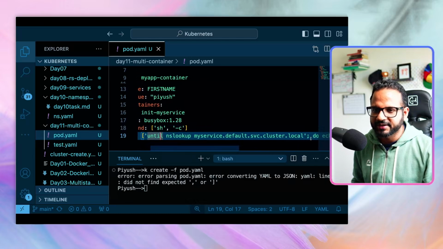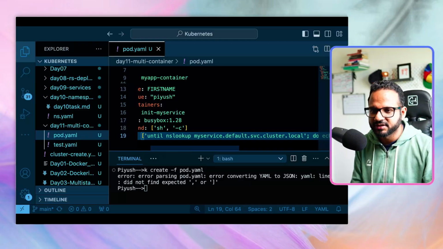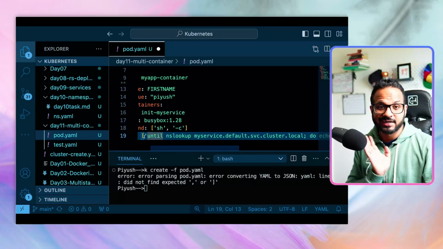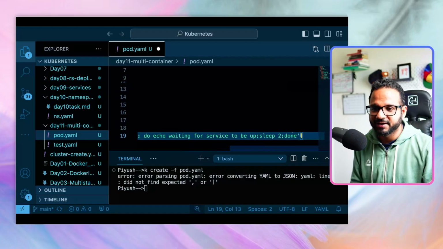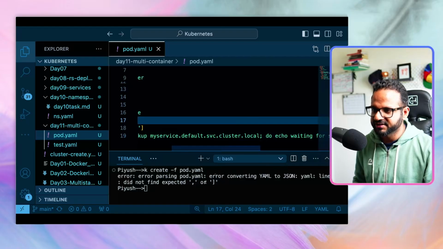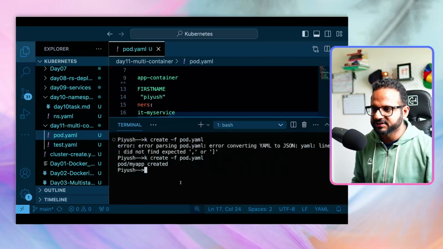Okay, I guess this is the reason. I have an extra single quote over here. So it should be within the single quotes, but the entire line. It starts from here and then it should end after the done. Okay, now let's try this again. Okay, now it says the pod is created.